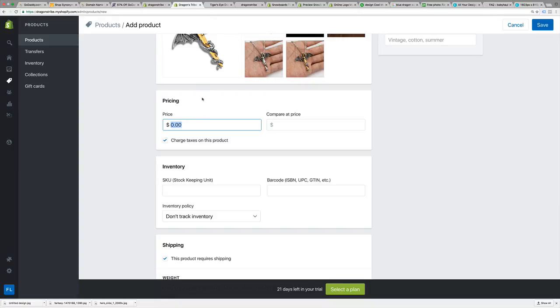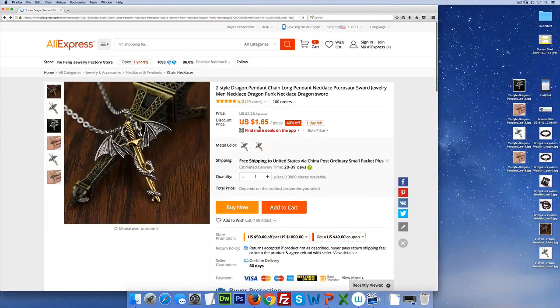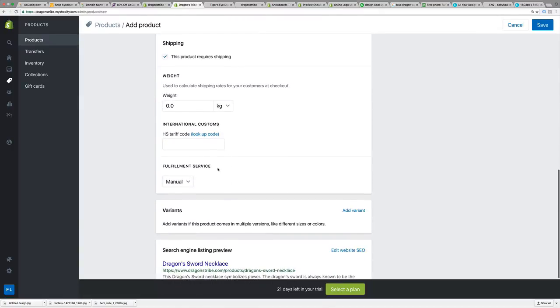Alright, and then I'm gonna do this one. Let's say that we were gonna sell this. How much does this cost? This costs $1.16. So let's say we're gonna sell this for $12.95. Wait, the compare price, I should say. $12.95 divided by 0.7, so it's $18.50. Previously, I'm just gonna say $18.95. And then I forgot to do the weight.